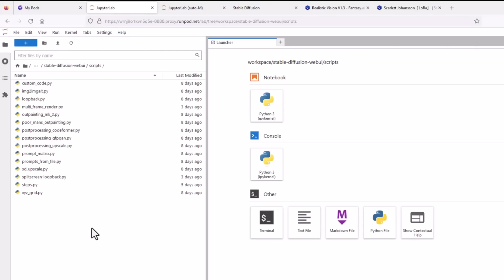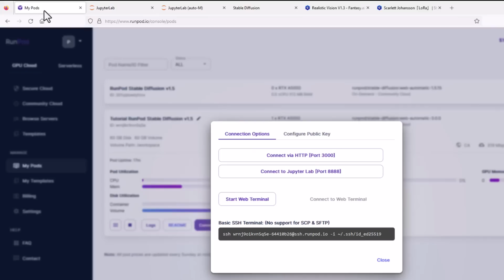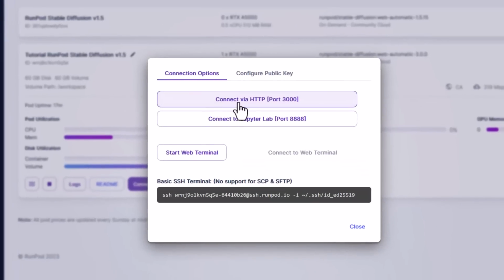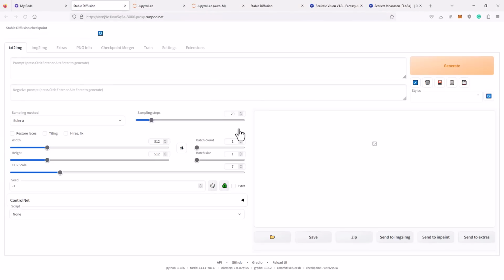Yeah, we have done everything we need to in the back end. So now we need to look at the front end, which is the Automatic1111 web UI. So we come back to my pod. We're going to now connect to the Stable Diffusion web UI, which is the interface. Again, this is the same as your local version.